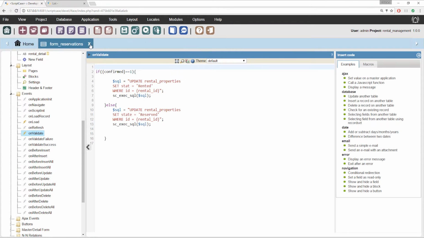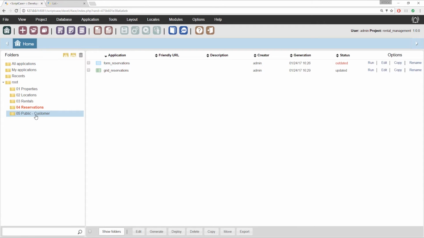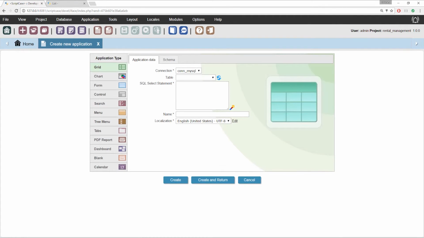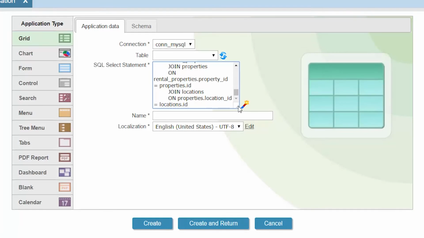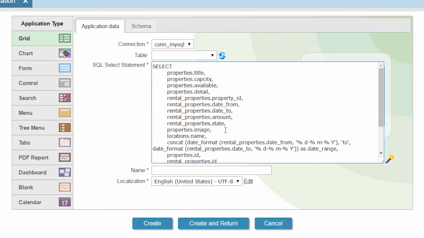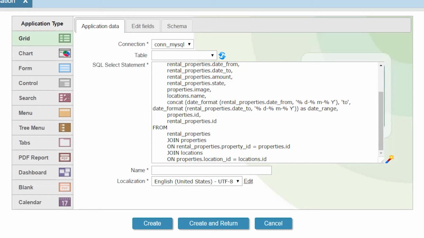Moving on to the public access of the user, which is in public customer. This application now that I'm going to create is a little bit complicated, so please pay attention. It's going to use a custom SQL. Basically, it's the same SQL that I used on the other application in the onload. Okay. Name of this application is going to be Grid Client Offers.